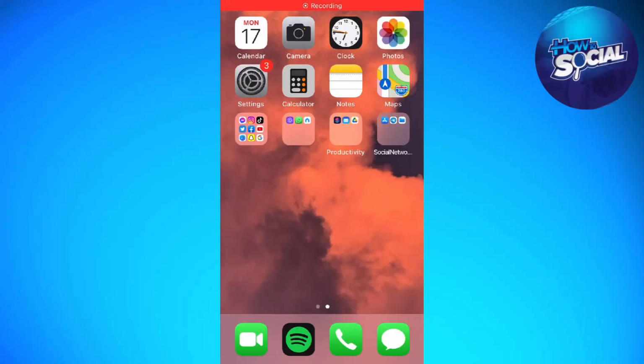Welcome. In this tutorial, I'm going to show you how to remove Suggested for You on Messenger using your iPhone. So if you want to know how I did it, just keep on watching.